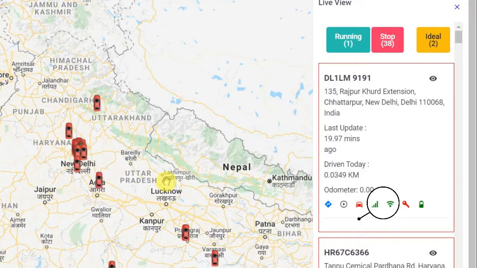This icon that you see here is of GPS and GPRS. GPRS is for internet and GPS is for data. After this, the key-shaped icon that you see here represents ignition, and it shows you whether the ignition of your vehicle is on or off. And this icon is for battery. This is present inside the GPS tracker. This icon represents whether GPS is connected to the vehicle or not.